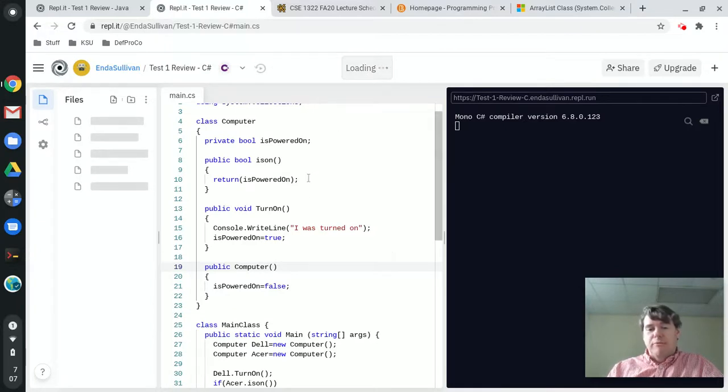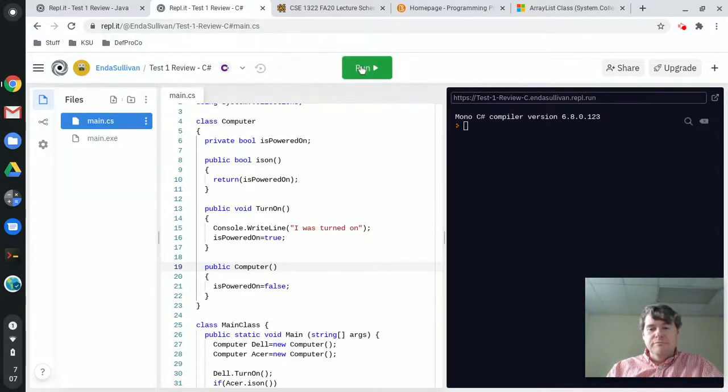I have broken REPL. It has officially given up on me. It has had enough of my shenanigans. Just says loading. All right. Hey, there we go. Now it likes me again.